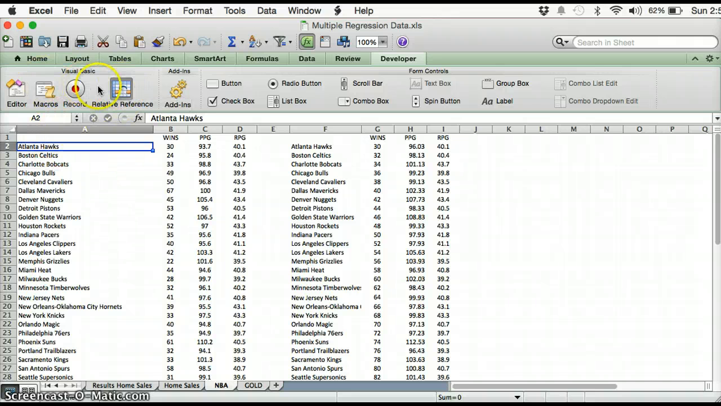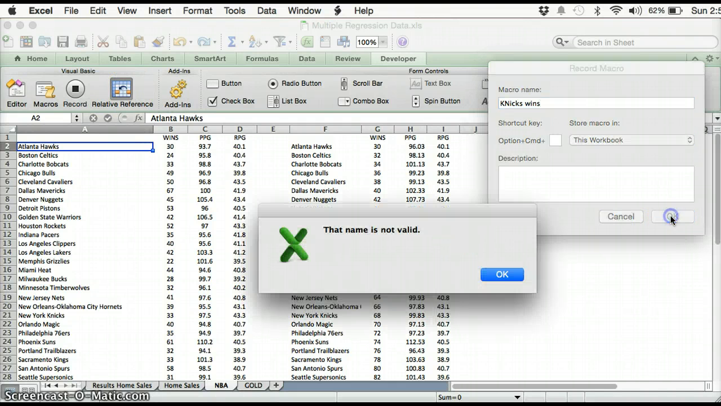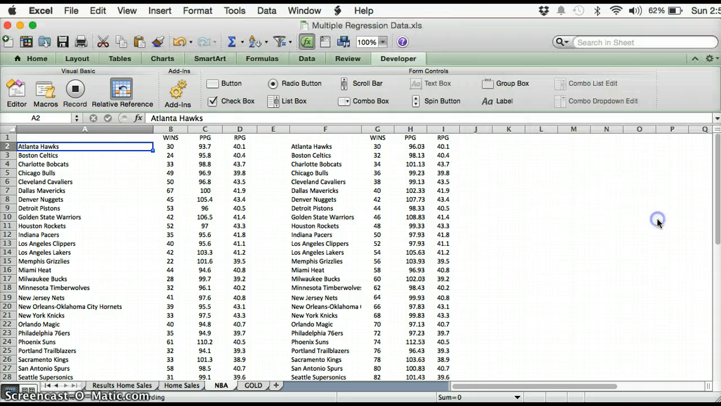Alright, now let's start recording. Let's name this Knicks wins. Store it in this MacBook. Name it Knicks. Let's name it wins. How about that? Alright. So what we do, now we've started.